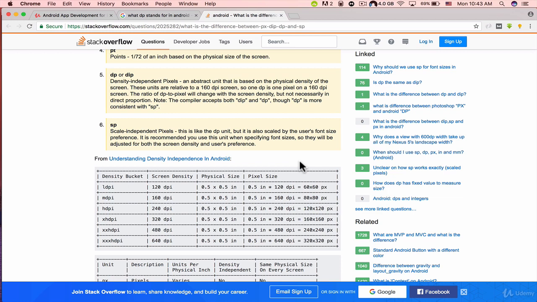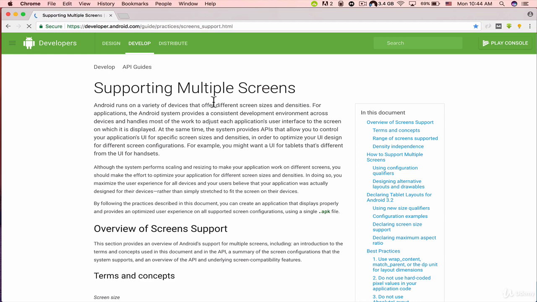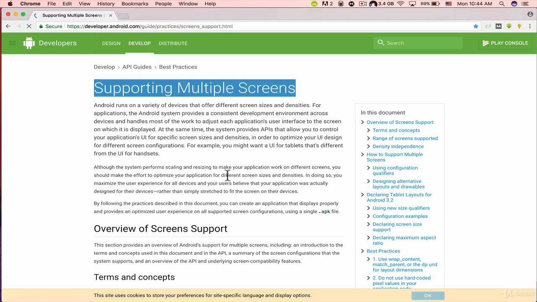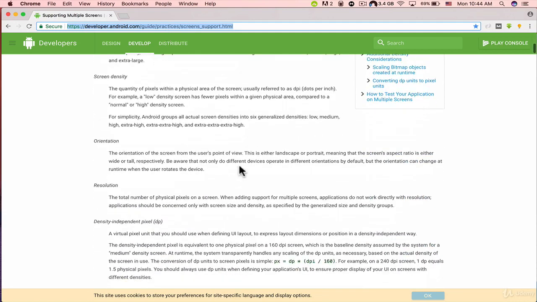So let me show you that article. So here it is, the article. In Google, you can just search for these keywords here, supporting multiple screens, and then you will see a link that will guide you to this page. Or you can just directly enter this URL inside the search bar of your web browser, developer.android.com/guide/practices/screens_supported.html. I just want you to read this documentation.